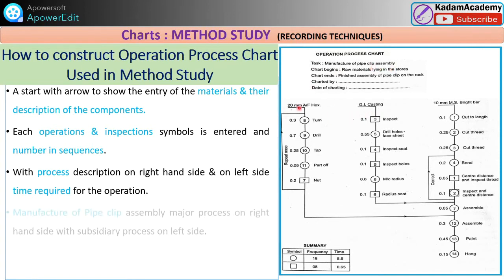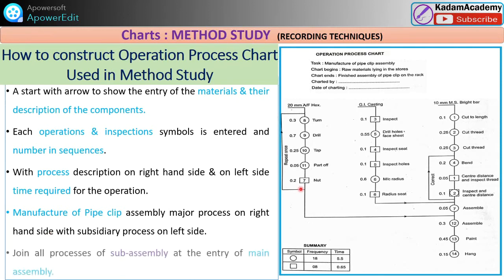So up to this you are clear. Manufacture of pipe clip assembly: major process on the right hand side with subsidiary process on the left side. Subsidiary process means the repeat. We have to repeat here, but also on the left hand side we have to write for the correction or repeat once if any correction in that. Okay, so similarly these are the subsidiary process.